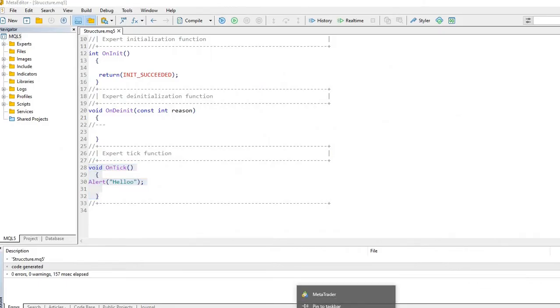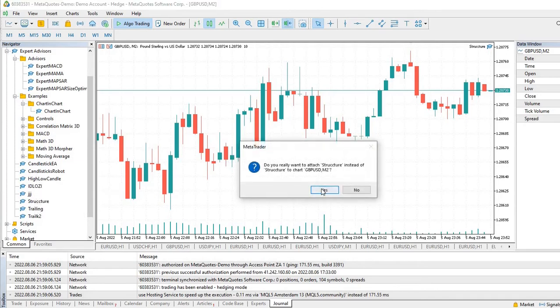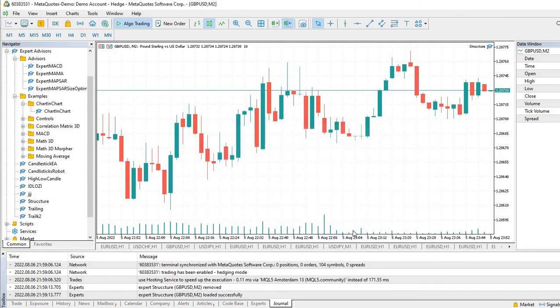Okay, let me close this and then let's try to open it again. Yes, now my internet is online. Let me drop this again. Drop it on the chart and then allow everything, notification and signal setting, modification, and then say okay. The market is still not moving.